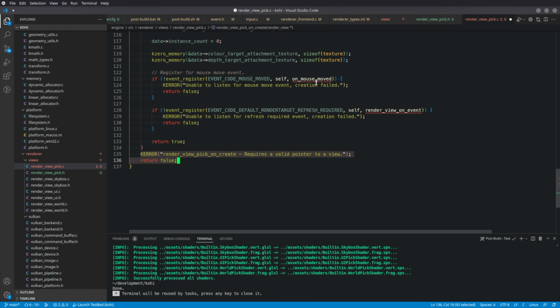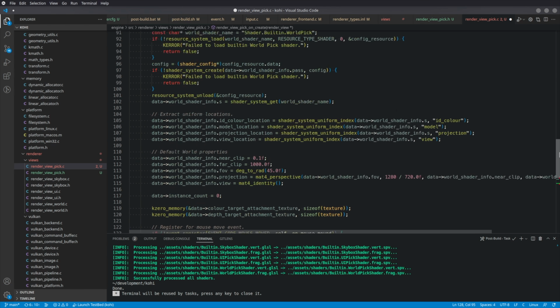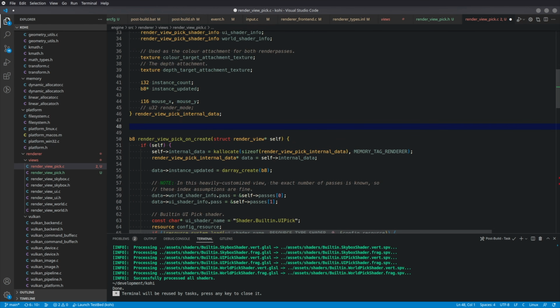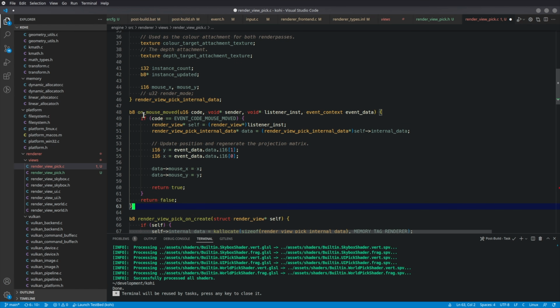So before we move on, let's go ahead and get our on mouse moved and our render view on event. We're going to go ahead and declare those up here. So I think it's okay to just leave these here at the top. So here's our on mouse moved. It checks the code, goes ahead and gets the internal data, and then reads the event data here. You see that we're using the I16 type, which we've done before, and then it just sets the mouse X and mouse Y in our data to that. So all it does is just update that, right? Doesn't really do anything fancy.